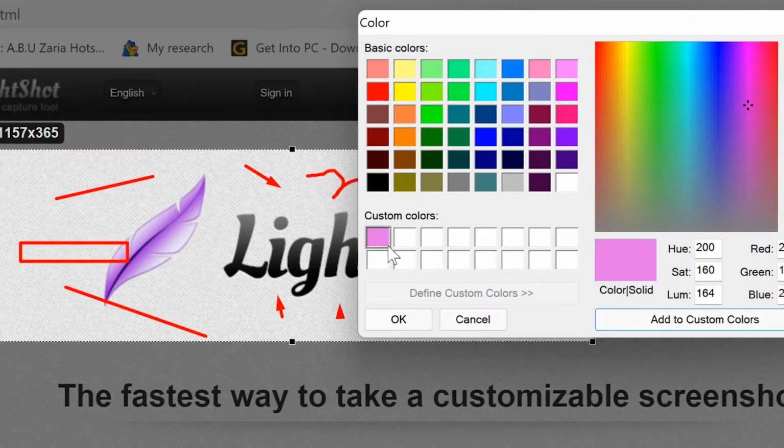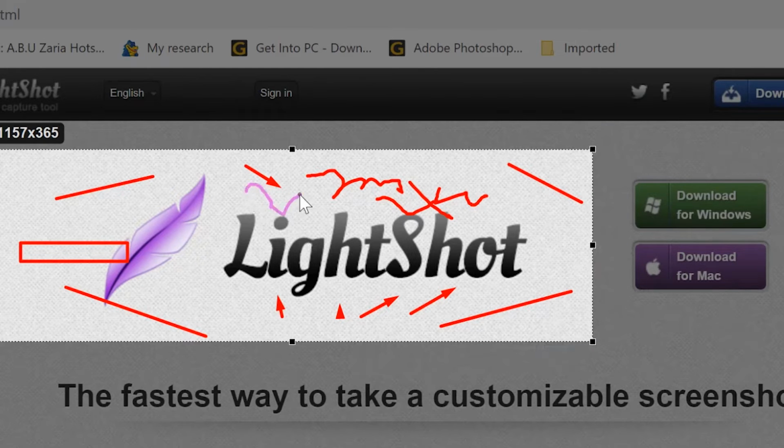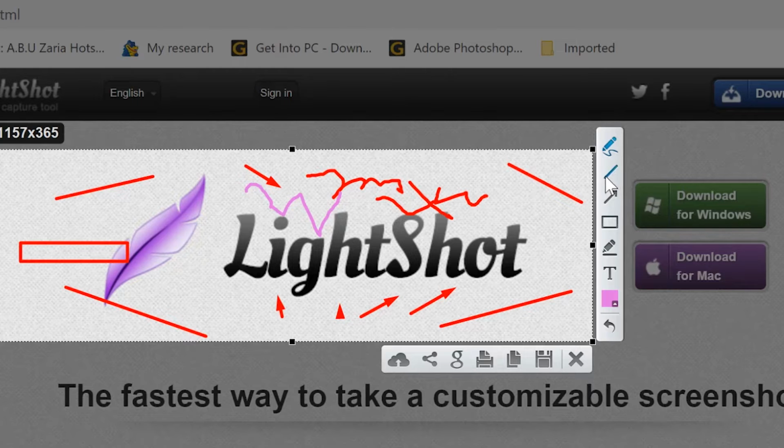So you can select this color as well and say okay, and you can see it has added it to this. Once you select any feature, the writing is going to be in that color, and the line is going to be in that color. Even the arrows are going to be in that color, and the shapes also are going to be in that color.